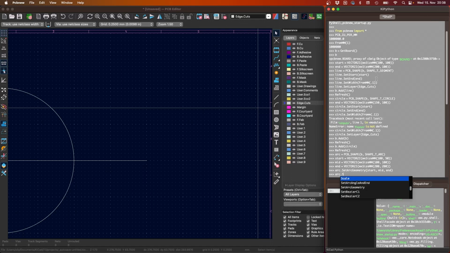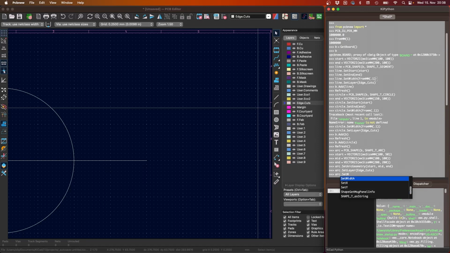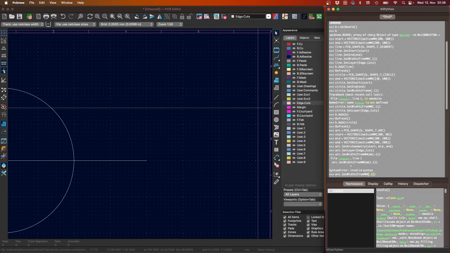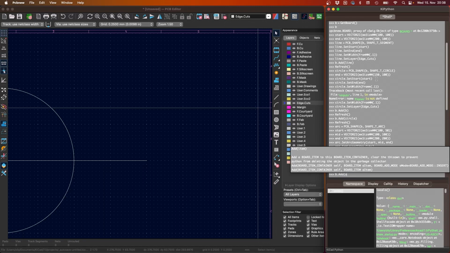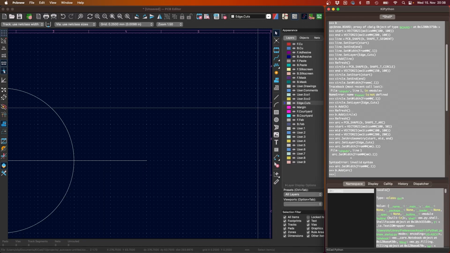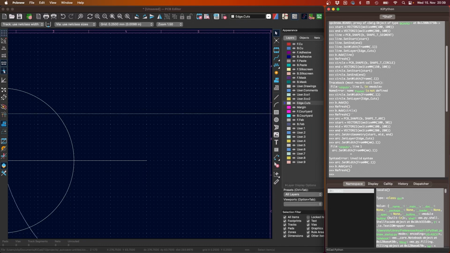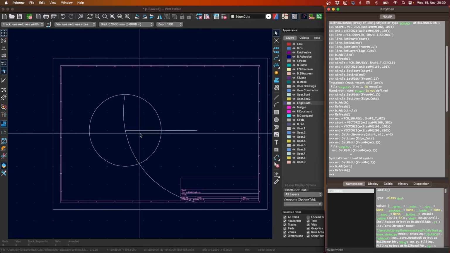Let's move on to the layer assignment. And assign the width 1 millimeter, 0.1. That was the auto completion. Sorry for that. And then we add the arc to the board and we refresh. And here is our arc.